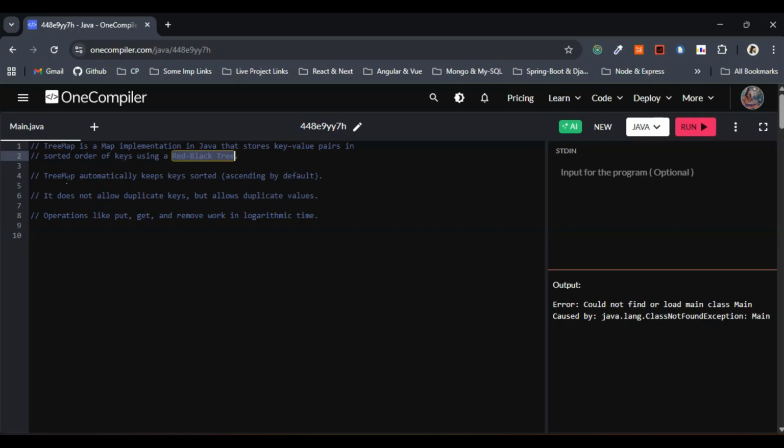Just remember this. TreeMap automatically keeps keys sorted, ascending by default. It does not allow duplicate keys, but allows duplicate values. What does it allow actually? It allows duplicate values, no doubt, but it does not allow duplicate keys. Just remember this. Operations like put, get, and remove work in logarithmic time. So this is one of the important things.